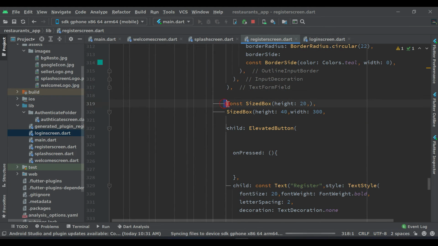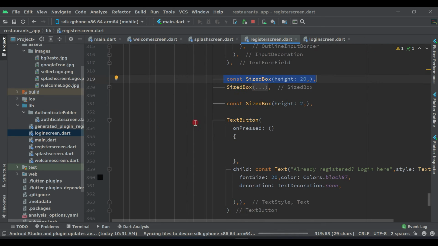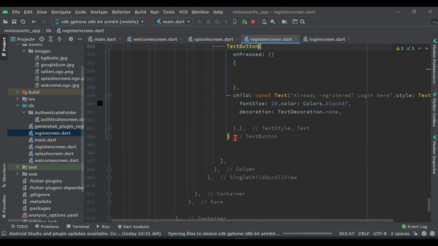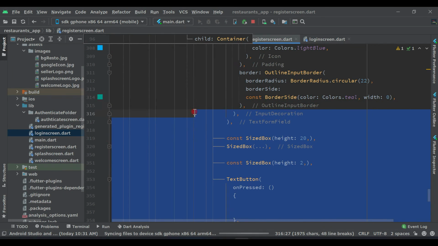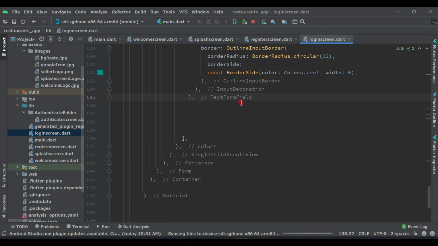So let's copy from this size box. Minimize this, minimize this, and this one also. Now minimize all code from the end of this text component. This is the last, and till here is this text form. From here, text button. So now copy the whole code from here to here, and this is the size box we have minimized. Right click, copy, come back to the login screen, and after this text component just simply paste it here.